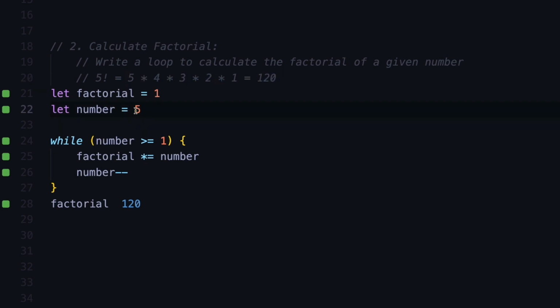Now if you want to calculate the 6 factorial, we will just change this to 6 and that will be 720. Or we can set this to 10 and this will be the factorial of 10.